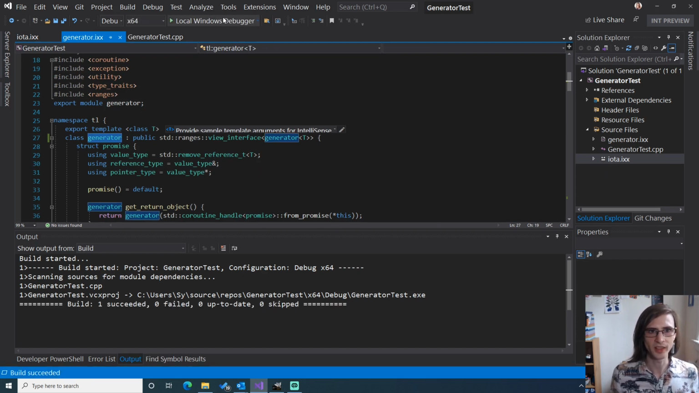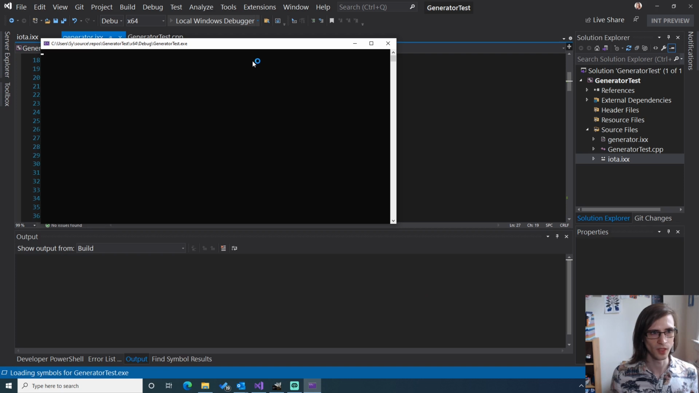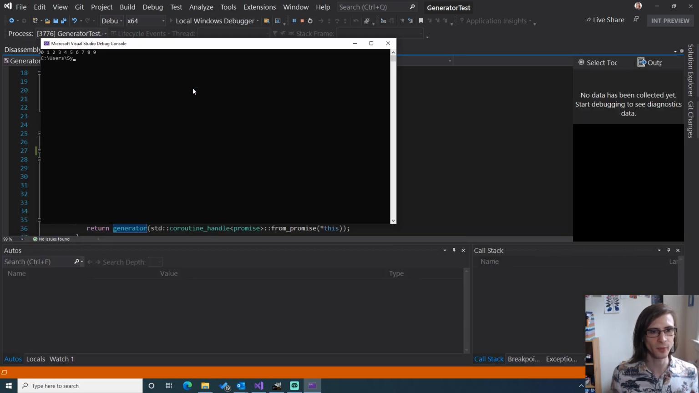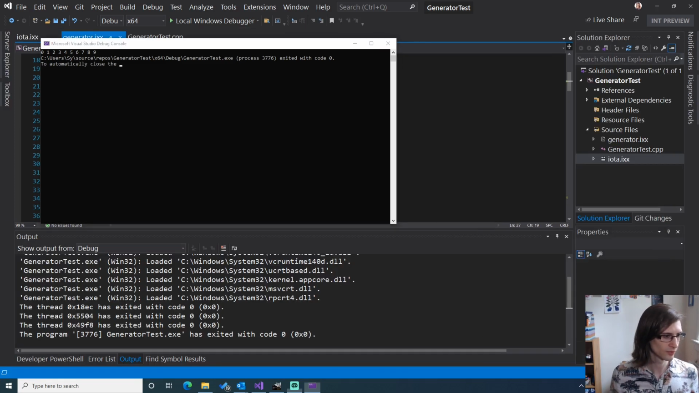Okay, that succeeded. We can now run this. And we should see 0 through 9. There we go. Okay, that all worked. So that was my whirlwind demo of the main C++20 features inside Visual Studio.